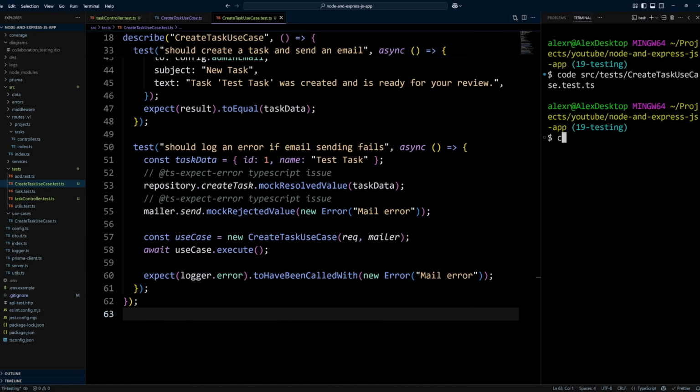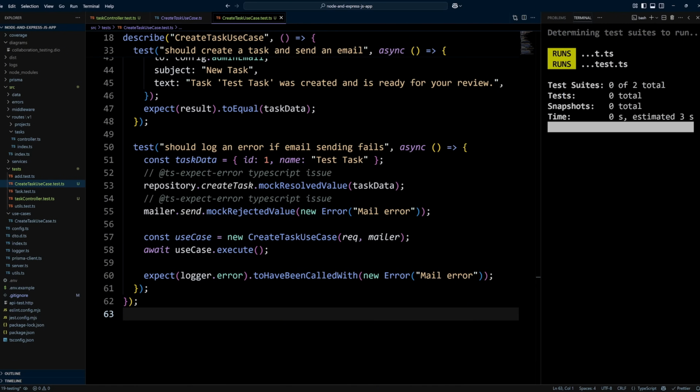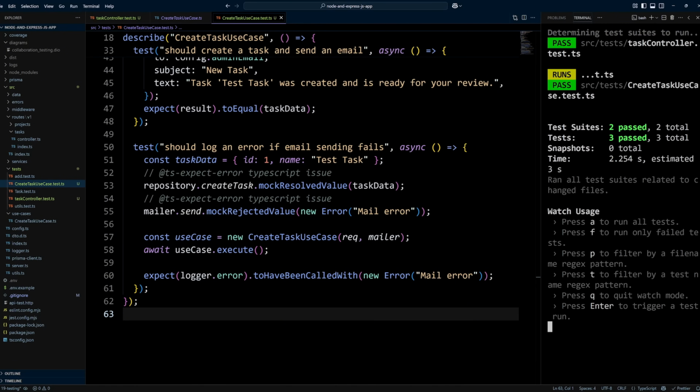Let's check if the tests we wrote are passing. This time we will run npm run test -- --watch to start Jest in watch mode. This way Jest will be watching for changed files. You should be running it this way when developing.